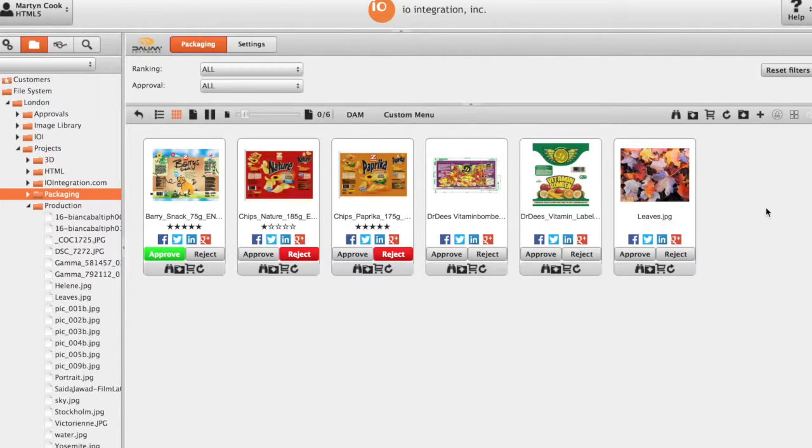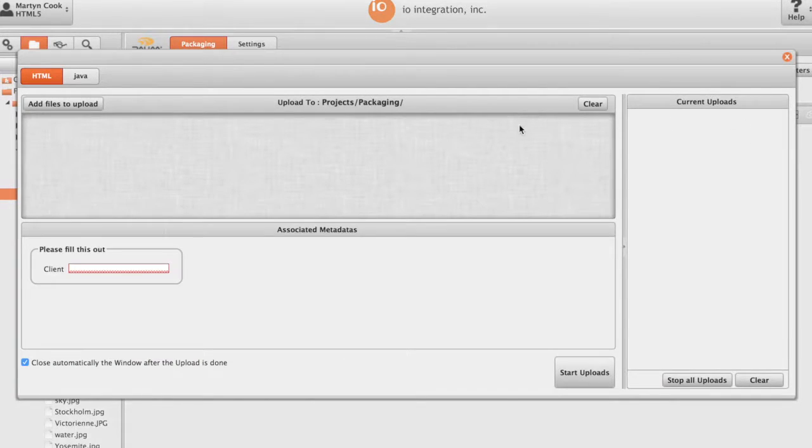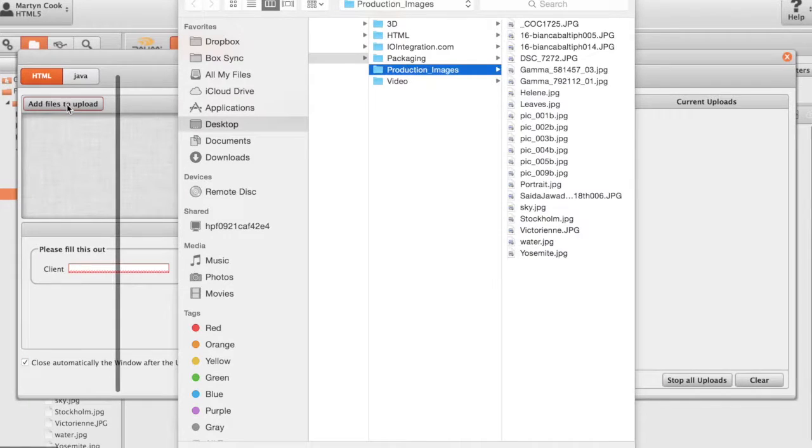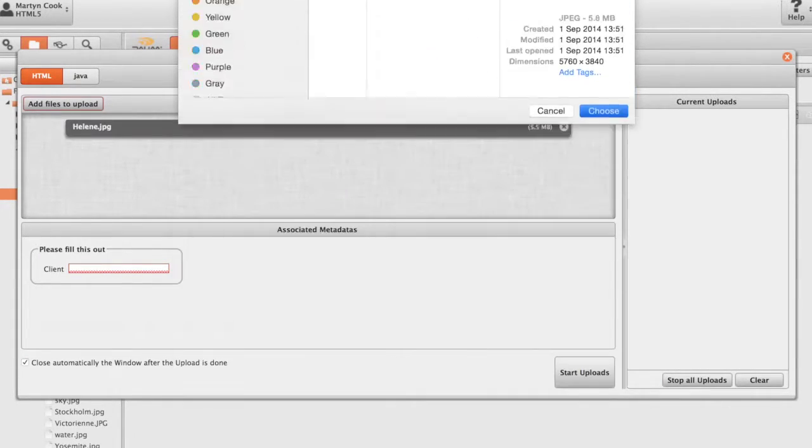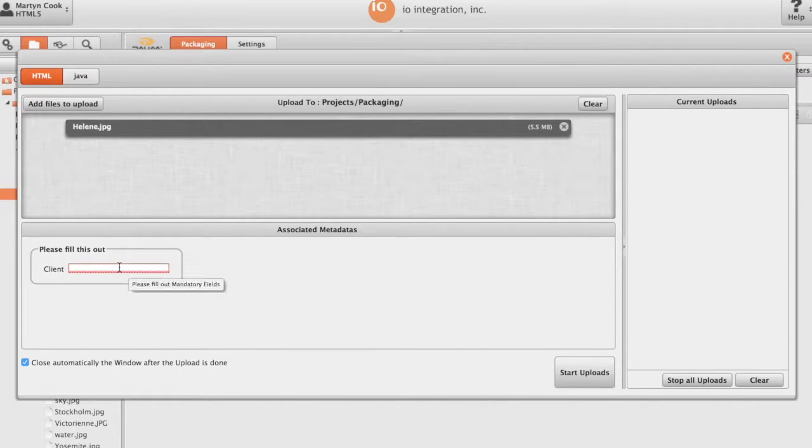So this folder also allows me to upload. So if I click over here, I get this upload window pop up. This is HTML5, so I can drag and drop in straight from my desktop, or I can just add files over here. I'll grab this image, upload. You can see I've got some metadata that I have to fill out before I upload it.